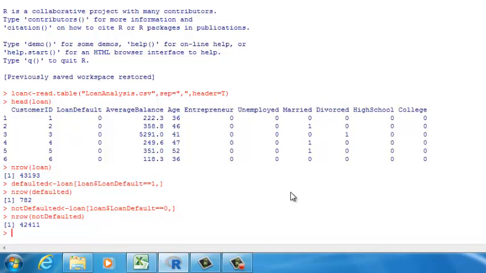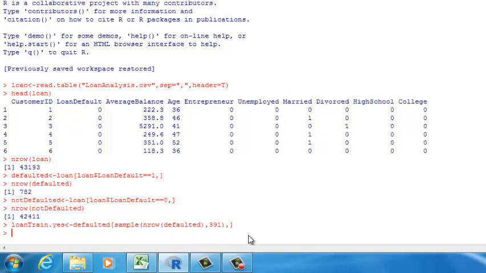Next, let's build the training set. Let's create a variable called LoanTrain.yes. We want to draw half of the 782 data records into this group. Defaulted, and then a set of square brackets, and then type in sample. The purpose of sample is to draw 391 data records out of 782. Don't forget a comma between the ending parentheses and the ending square bracket. Then press enter. These are the customers who defaulted the loan, and we give this group to the training set.